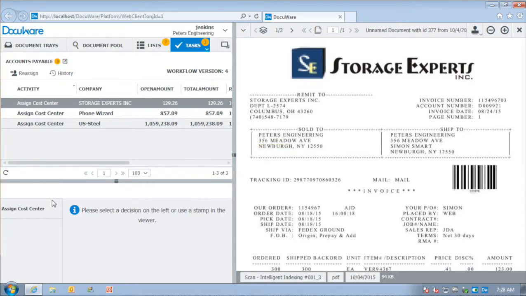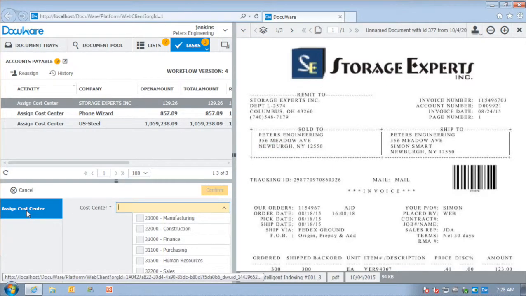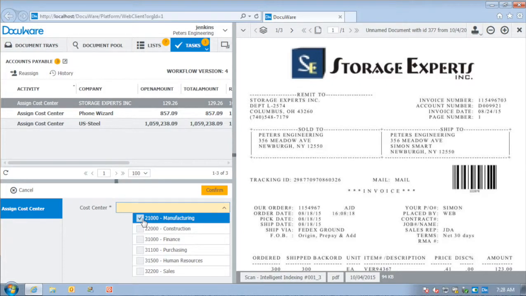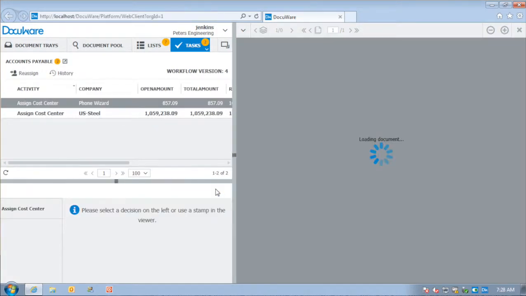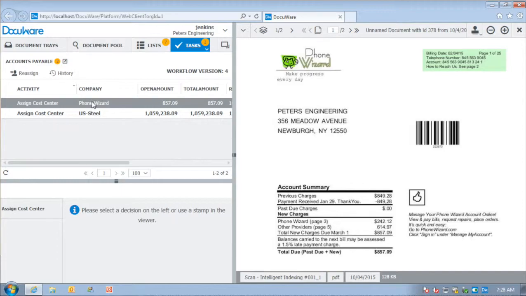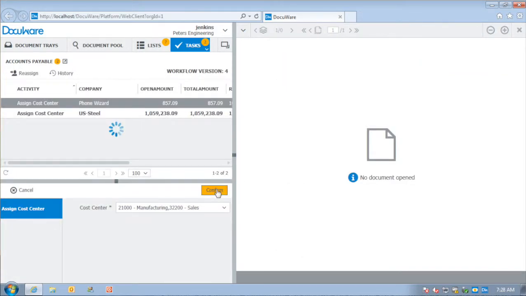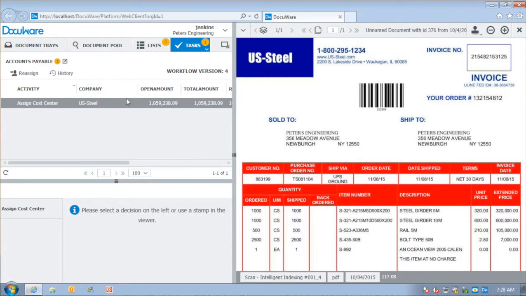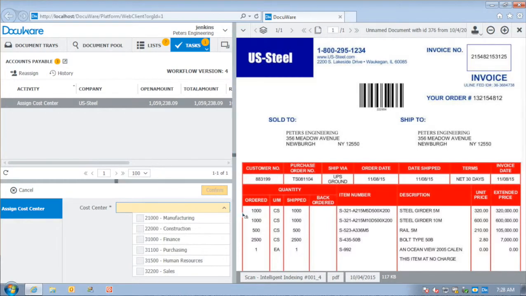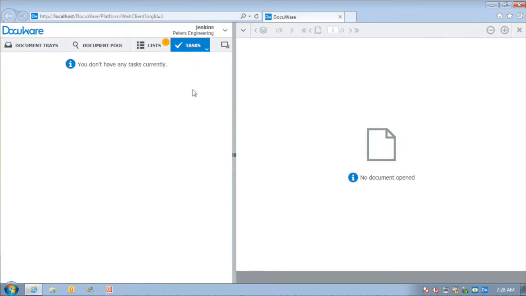So we have to open each invoice and assign them to a cost center. So we'll assign this first Storage Experts to the manufacturing department. And you'll notice it leaves my task list. And we'll look at the Phone Wizard. And we know that this is separated across two departments. So we'll assign this one invoice to both departments of manufacturing and sales. And our last invoice from US Steel, we will assign to manufacturing. And now we've completed all of our tasks.